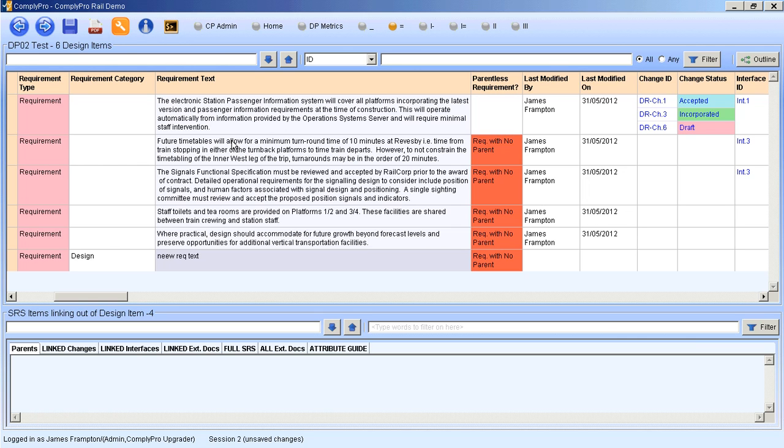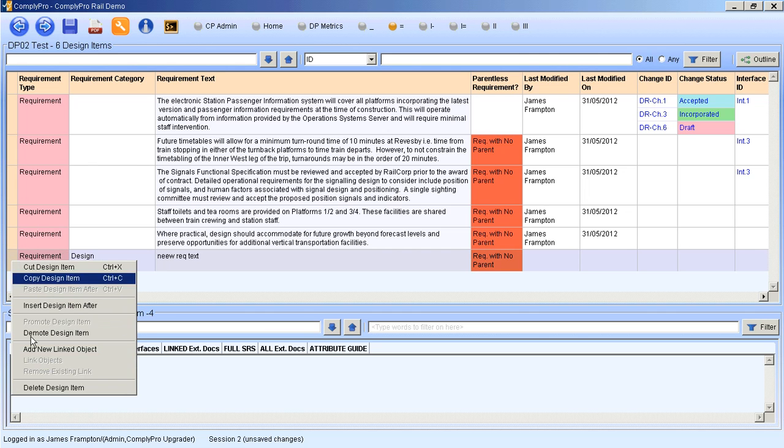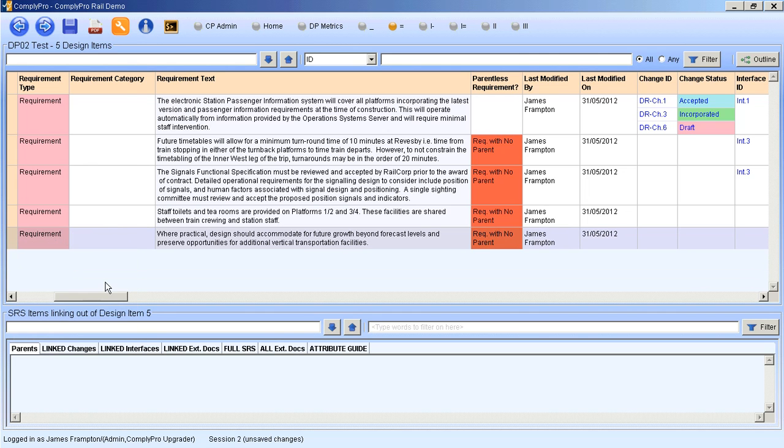Okay, so there's my specification development, and I'm now going to finish off on this one just by showing you how an item can be deleted. So if the user has got the rights to do so, let's just say I've completely stuffed this requirement up, it's not even needed at all, I can delete this design item just like that. You obviously have to have the rights to be able to do that.